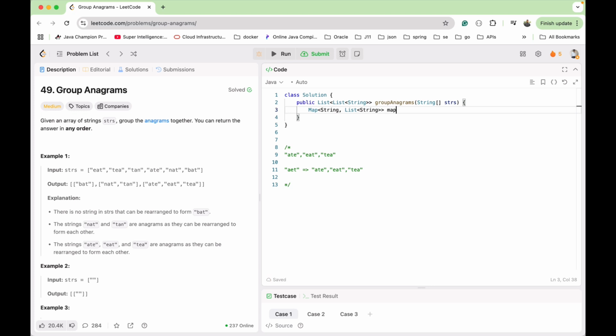Let's suppose I'll give the name map is equal to new HashMap, like this. Okay, so we can create the HashMap like this, right? And so the first job we have done is to create the map, and we'll keep storing all the characters, the sorted one as a key, and all these we should add on the map, on the list, right?